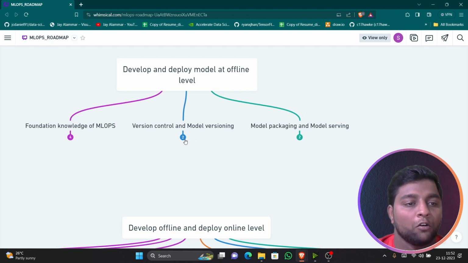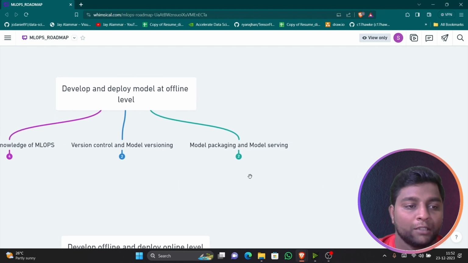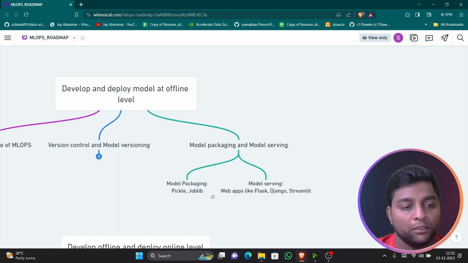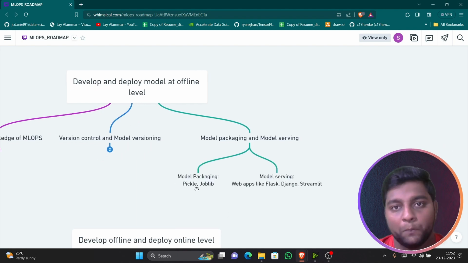And after version controlling and model versioning, the final step is model packing and model serving. For model packing, you should know about pickle and joblib. These are very easy, you can learn them. You will even be implementing that in a Jupyter notebook.